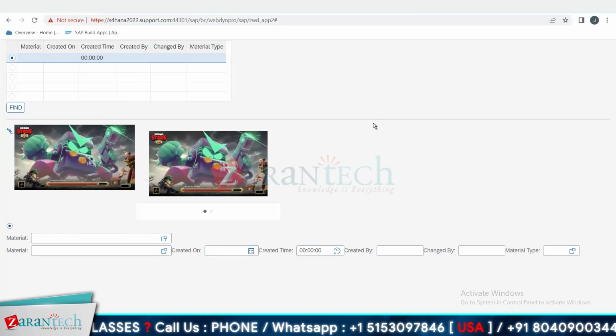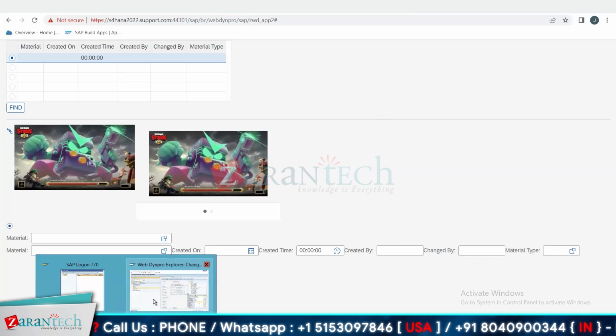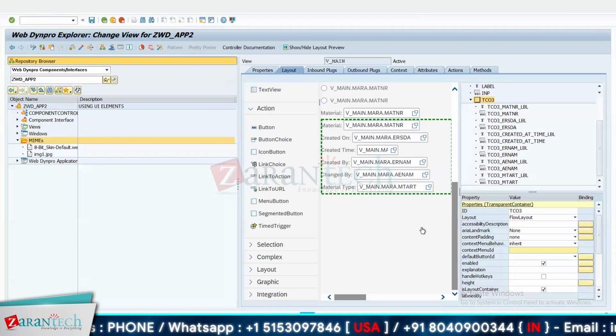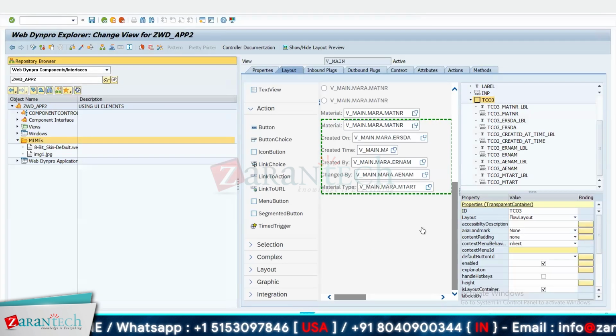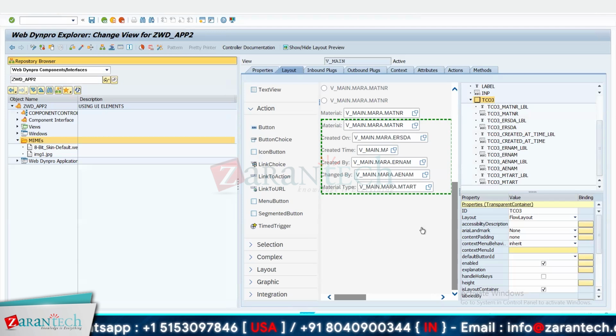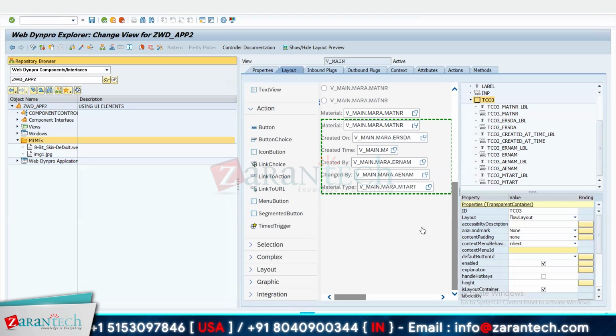So yeah, we have covered almost many UI elements. You can explore more according to your time or interest. I have covered a few important UI elements which are important while creating a Web Dynpro component.